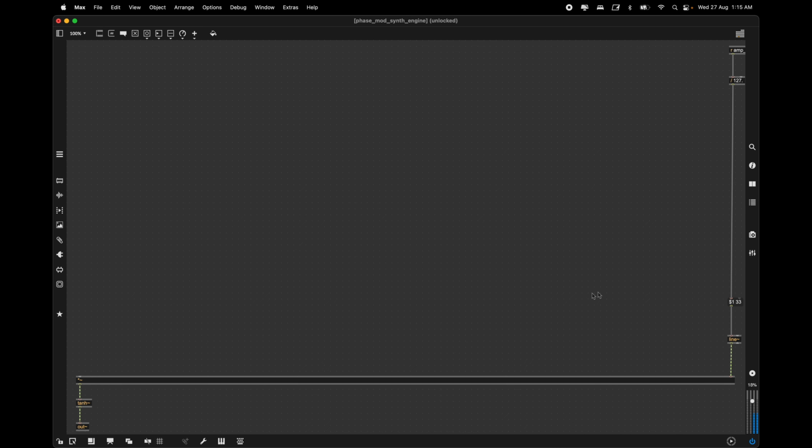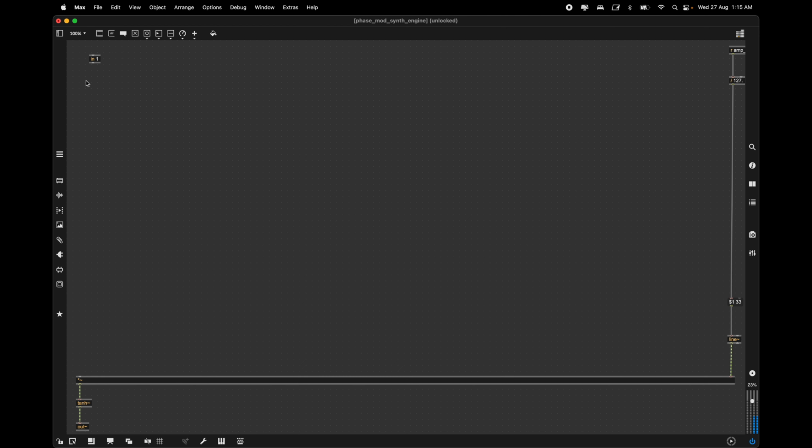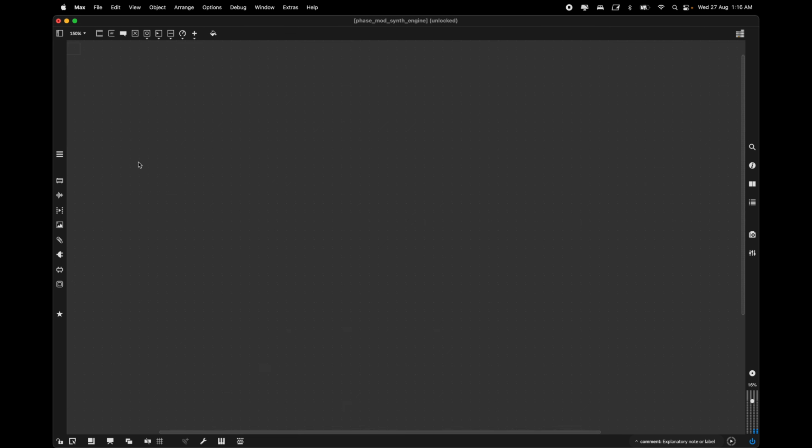So now that that is set up, we're going to leave it over there, and we're going to bring in an in object with the argument 1. So that will be input 1 of our patch, our subpatch. And this is basically going to take input, of course, for MIDI pitch. I'm going to zoom in a little bit. Velocity, and of course note on/off. Right.